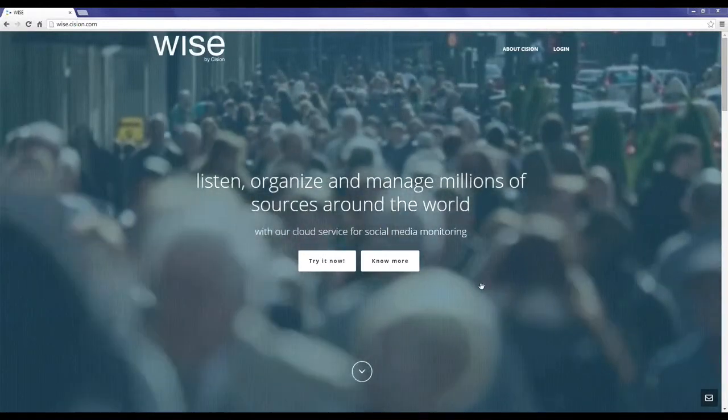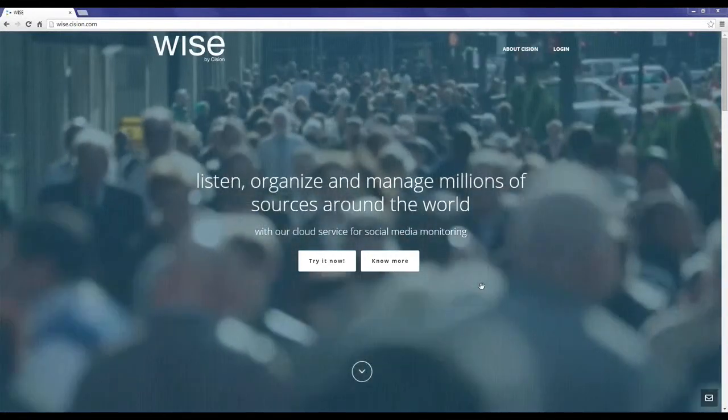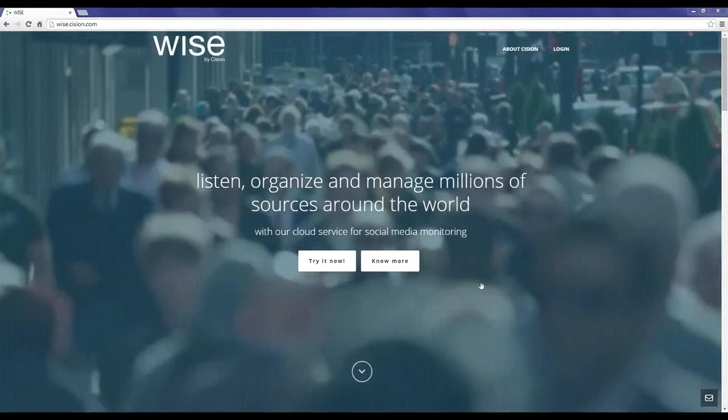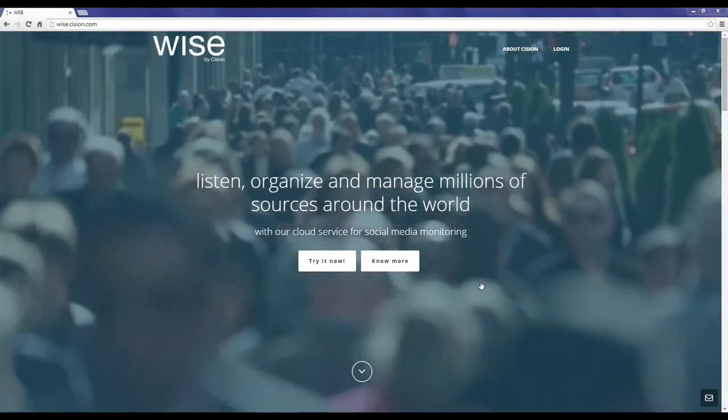The goal of this session is to demonstrate how easy, intuitive, and fast it is to use this powerful social media monitoring tool to help you listen, organize, and manage millions of sources around the world.